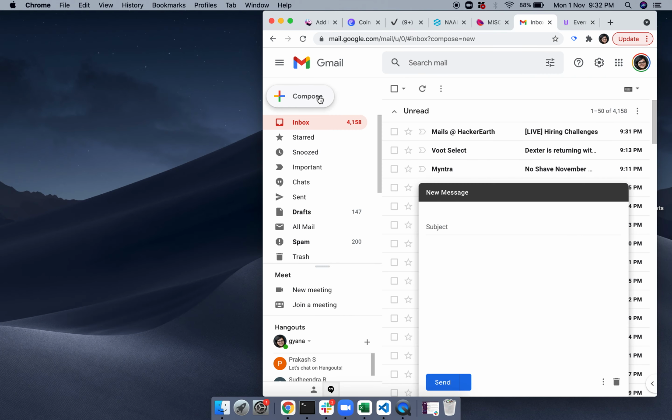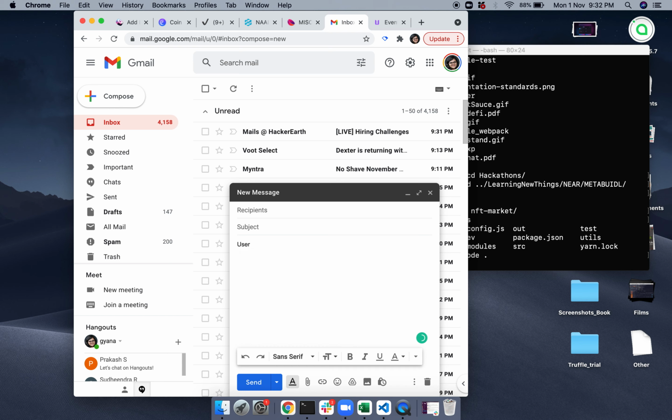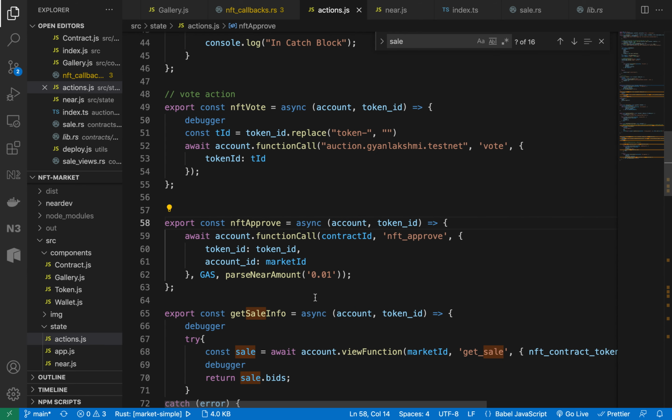The user will come in. From the user perspective, the user can do a mint using the NFT mint contract, which is the NFT contract itself. Then once the user does a mint, you ask the user to give an approval. So let's go to the approve part as well. What is the function here? NFT approve. This is a function.